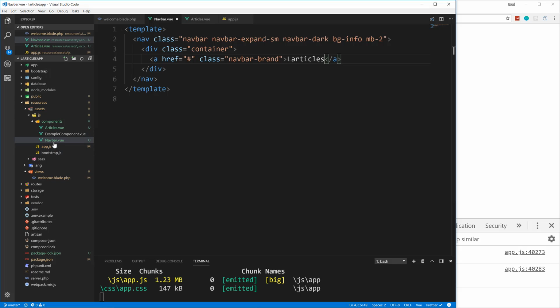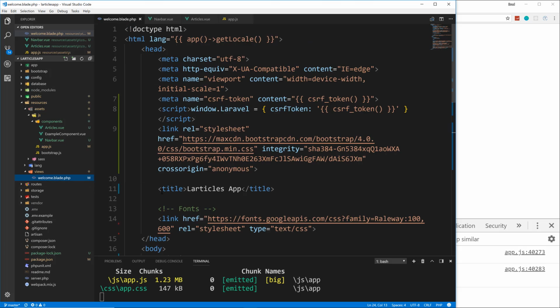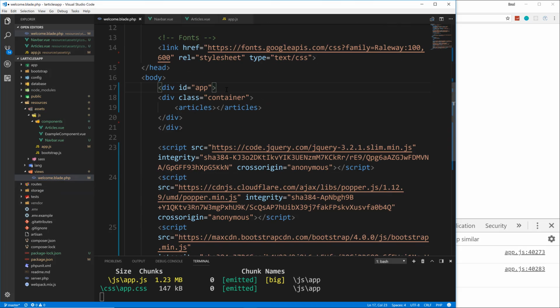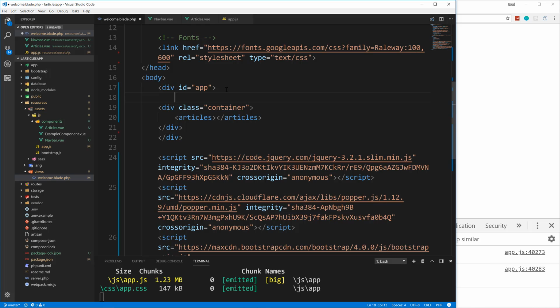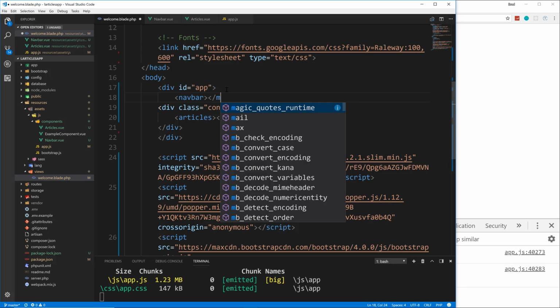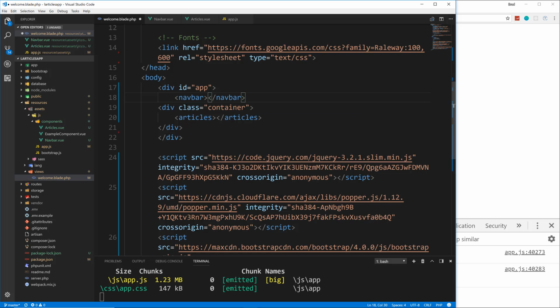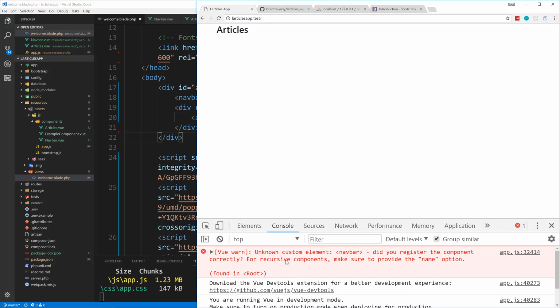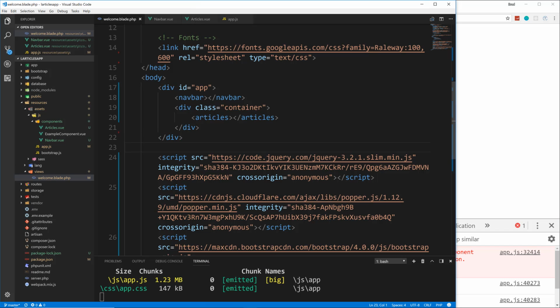Now we can go to our blade template, basically our index file, and I'm going to put it right above the container here. So right here we'll say navbar, like that. Let's just tab this over. Alright, so if I reload that, we're not seeing anything. It says unknown custom element navbar, did you register the component?